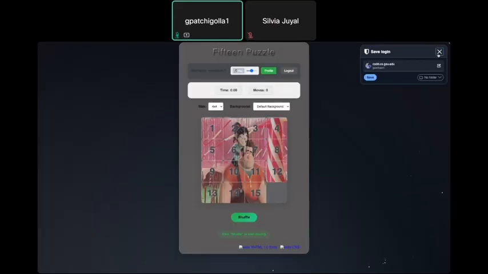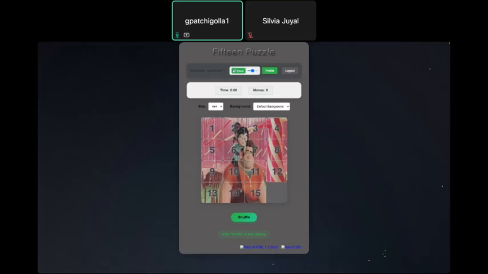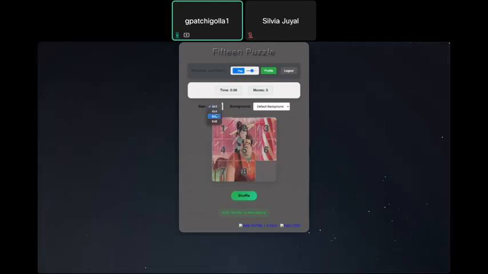So the login is successful. We will be redirected to the game page. As you can see, the audio has already started, and we can increase or decrease the audio like this. And let's pause this audio. And we have the time, we have the moves, and we can select the sizes of the game.